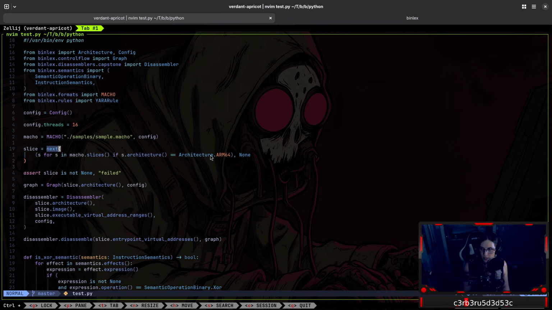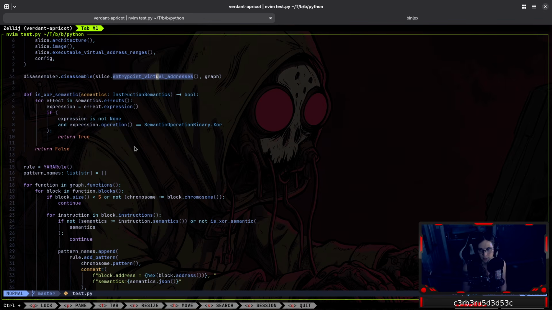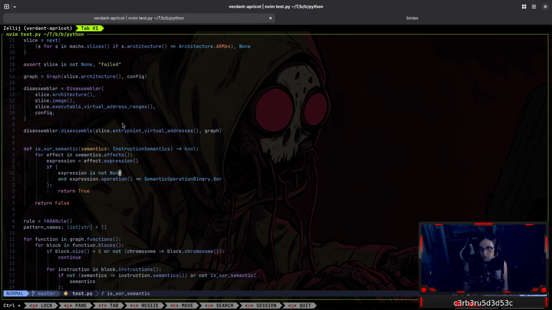I'm pulling out the ARM64 slice, which is the ARM64 image embedded in the Mach-O format. I'm then creating a control flow graph for it and then instantiating a disassembler using its mapped image and passing its virtual address ranges that are executable to gate the disassembler, passing it to the disassemble function and using entry point virtual addresses to seed the disassembler. That performs a disassembly with 16 threads using its own scheduler.